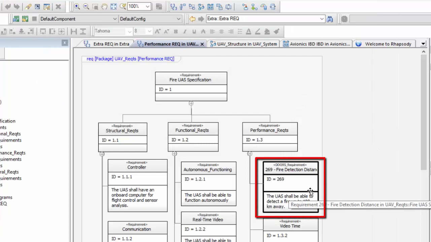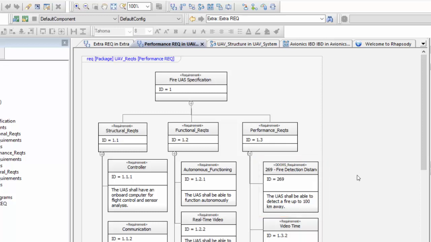DoorsNG has assigned a new ID to this requirement, and this is automatically written back to the SysML requirement, and the ID number is added to the name as well. A Doors requirement stereotype has also been applied to the SysML element. As with a data map connection initiated from the Doors side, it can be used to compare and update the requirements across the connection.